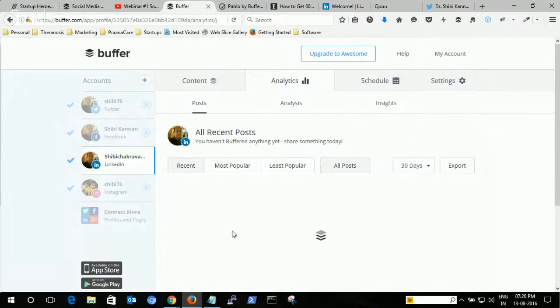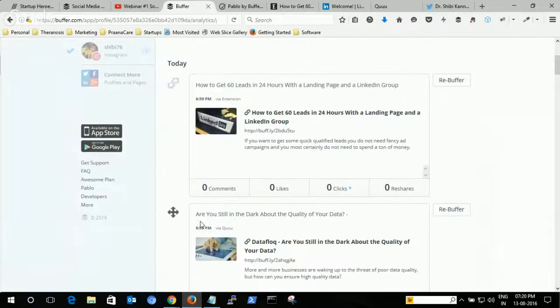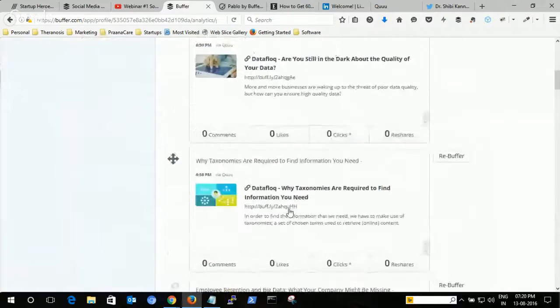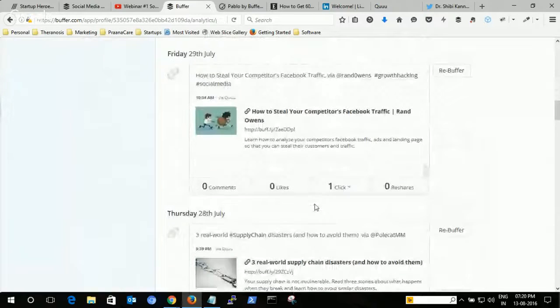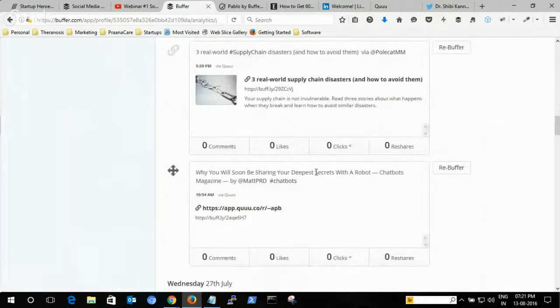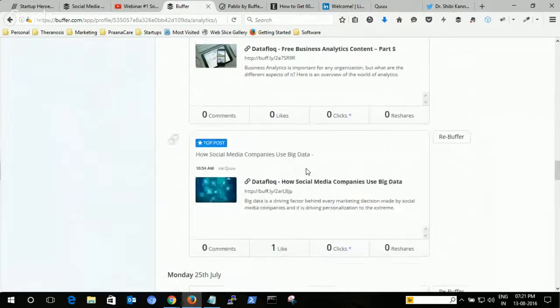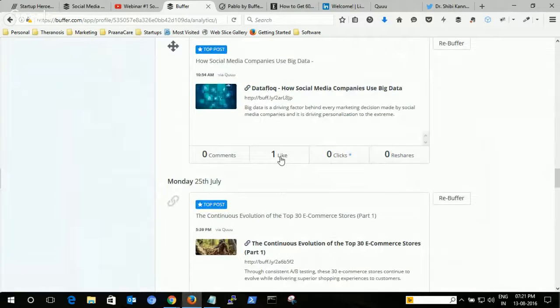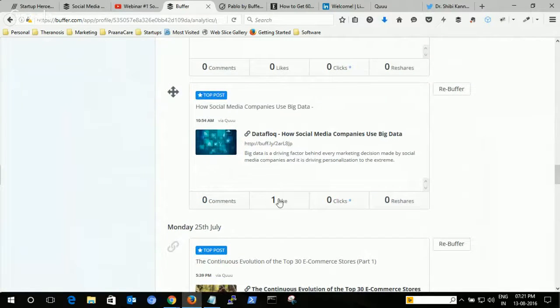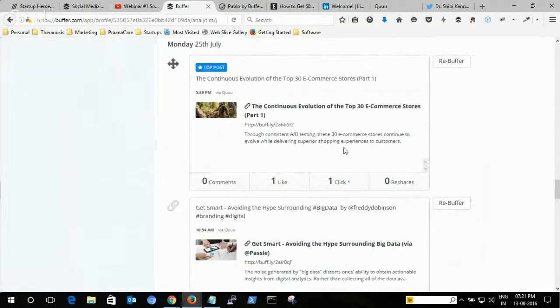So quickly, I want to show you analytics. Right now, there are no clicks for this one. Okay, somebody clicked on this one: how to steal your competitors' Facebook traffic. That's interesting. So this was on 29th July. So it looks like not many people are clicking on these articles. There's one like on this one, and this is a top post because it was liked. There was a like as well as a click.